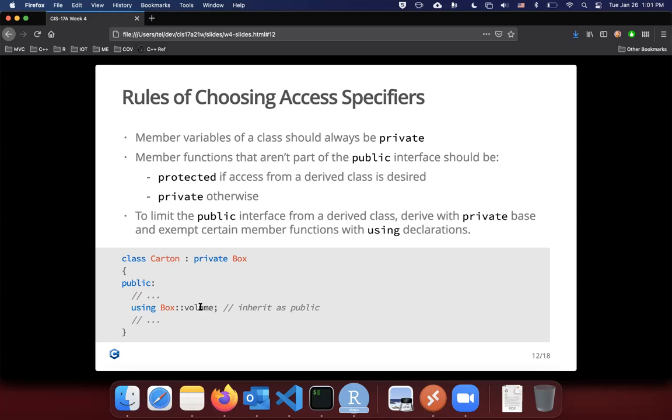So this could be all the overloaded functions of volume. As you see here, these are not function signatures. We're only using the function name. That means all the overloaded functions for volume will be inherited as a group. So this is basically a package deal. You can't just pick a portion of the overloaded functions. This is how it's designed. It kind of makes sense also. Okay.